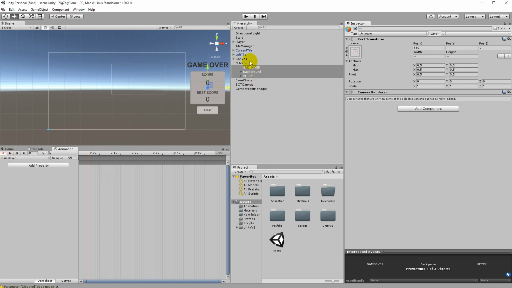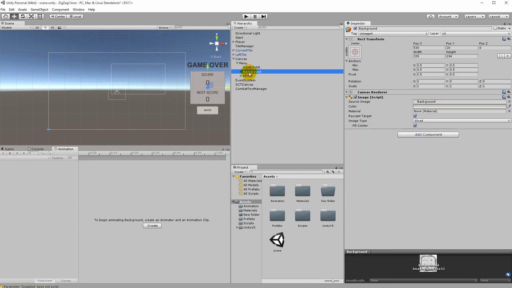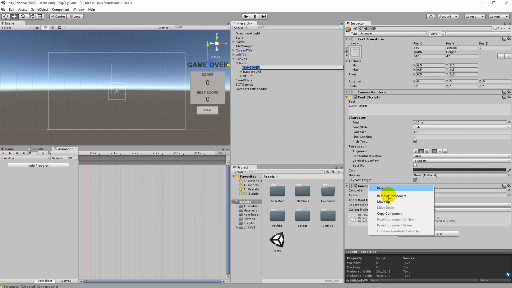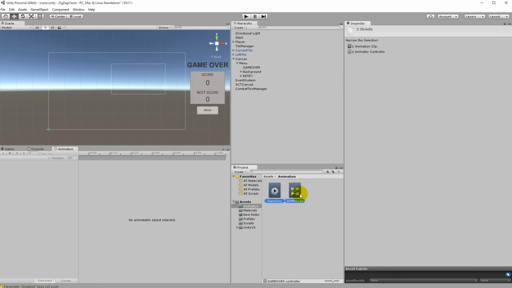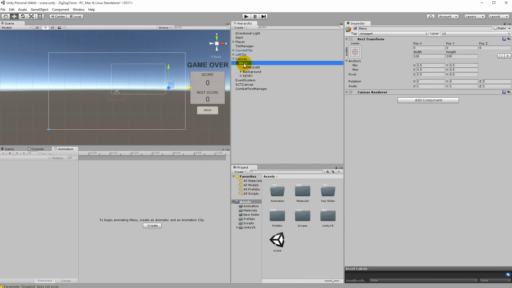So right now it has been selected as animation. You can see right now it wants me to create a new animation. That's because I didn't select the menu when I created the animation. I selected one of these objects here. I selected the game over. So now the animation works for the game over, and we're not interested in that. So we need to right click on the game over and remove the animator if you did that. And go to the animation and delete these 2 things. Because I need to create the animation for the menu.